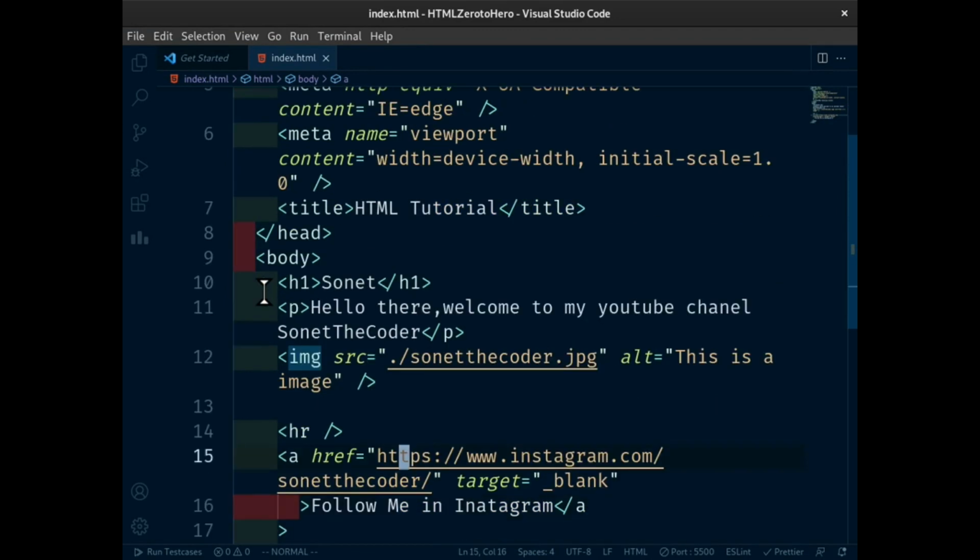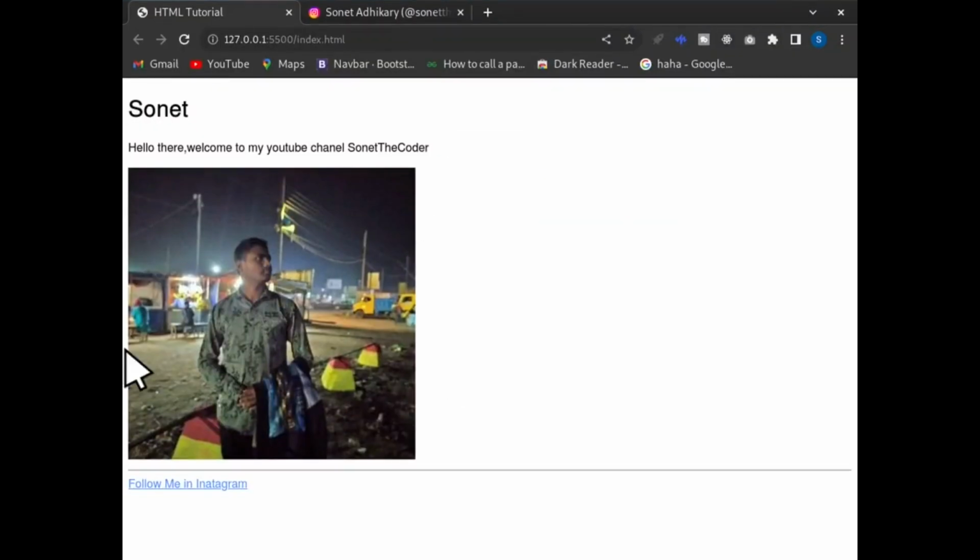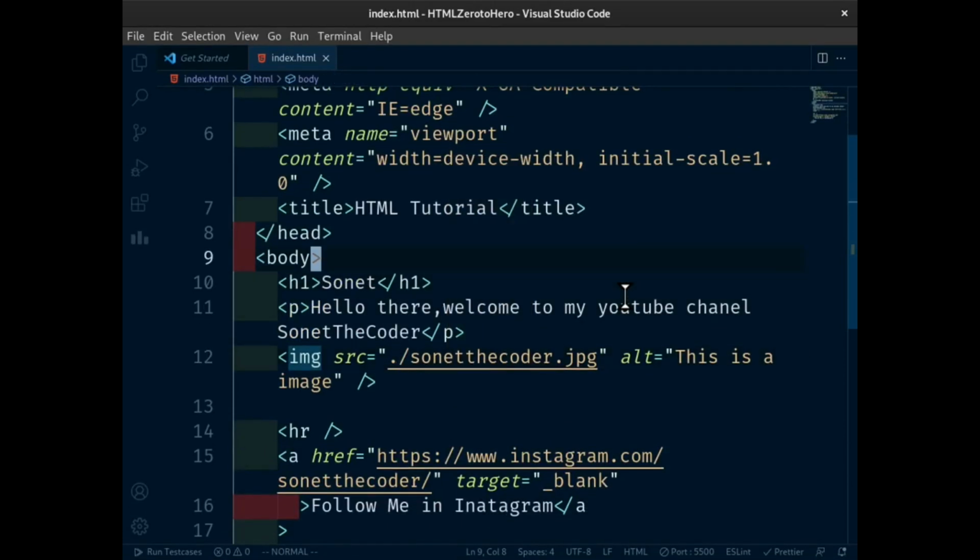Whatever you write inside the body tag will be shown in the website itself. So we learned the h1 tag is the heading tag, and there are 6 kinds, h1 to h6, and all of them decrease in size. h1 is the largest, h6 is the smallest. And then we have the p tag, which shows the paragraph in the website. And then we have the img tag or image tag. It will show the image or load the image inside the website.